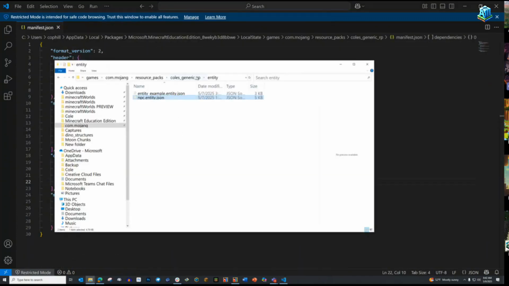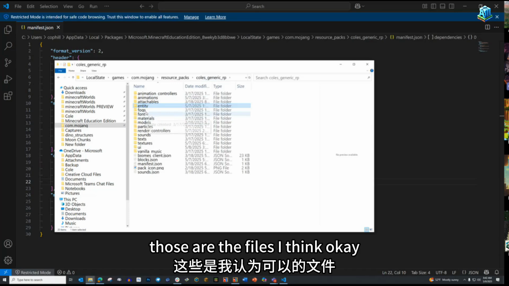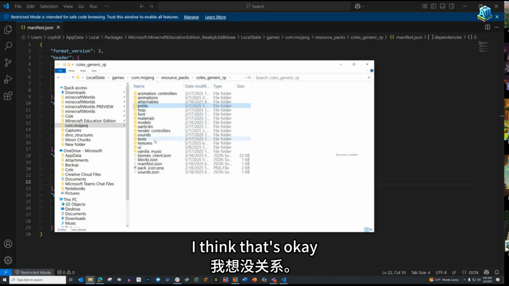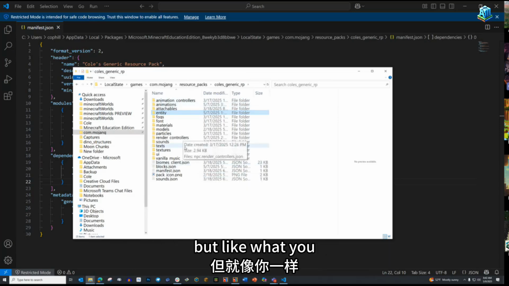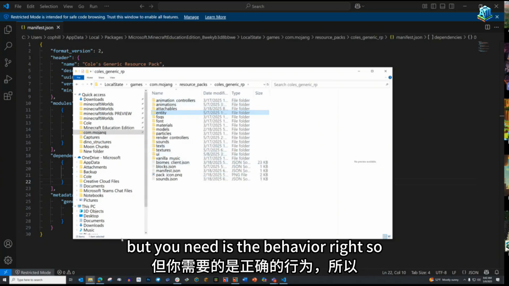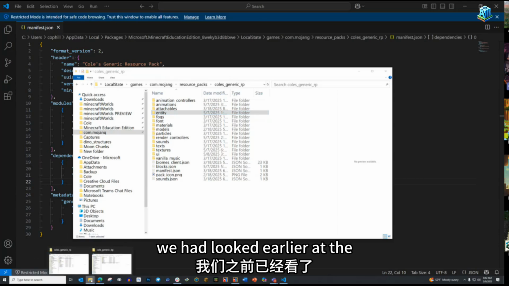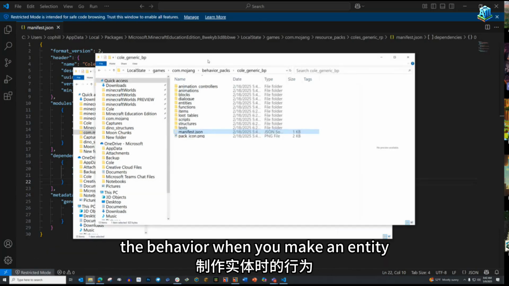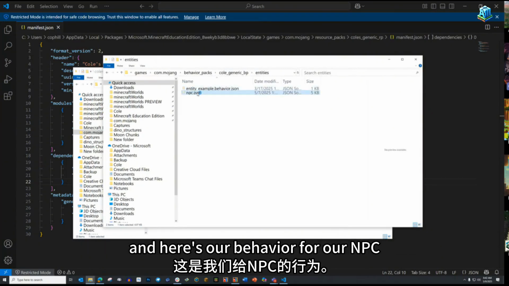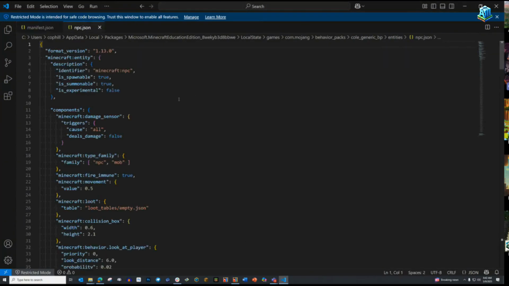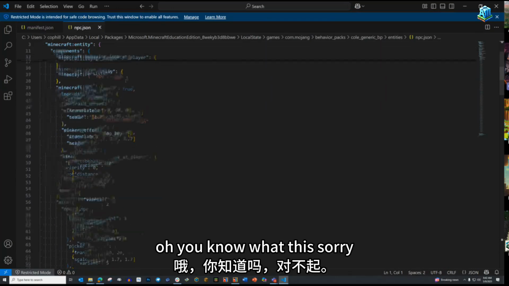Those are the files, I think. Okay, and then we show the texture, right? I think that's okay. So the last thing you need, with all that, you just have a model, but what you need is the behavior, right? So we had looked earlier at the behavior. When you make an entity, the other thing you're going to want is the behavior, and here's our behavior for our NPC.